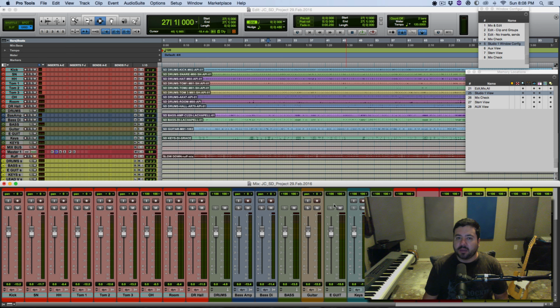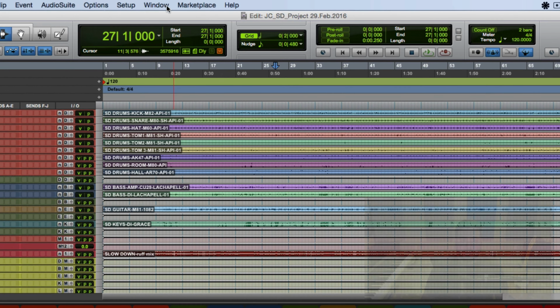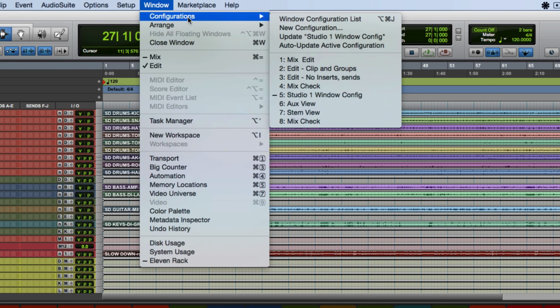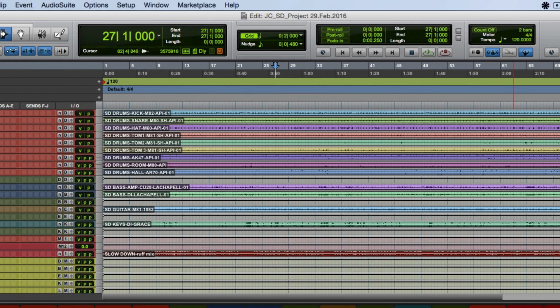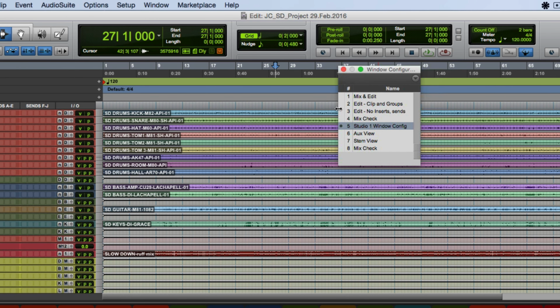While you were away, I created some window configurations. I'm going to cycle through those now and show you how I created them. If you go to Window and you go to Configurations, you can create a new configuration. You can update existing configurations, and you see that the window configurations that I created are already listed here. I'm going to pull up the window configuration list, and you're going to see some of the window configurations I've created earlier.